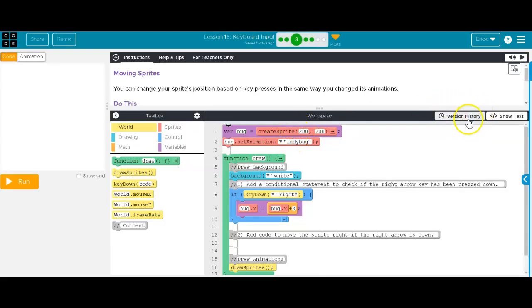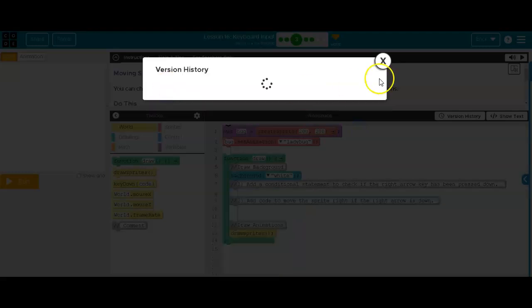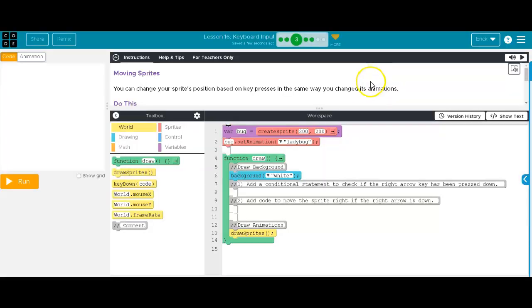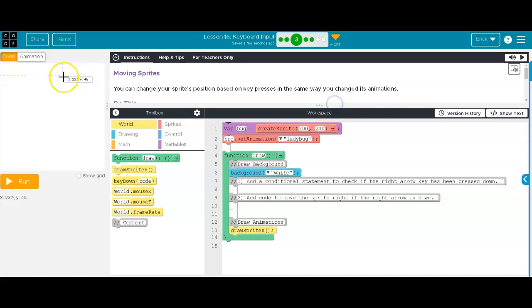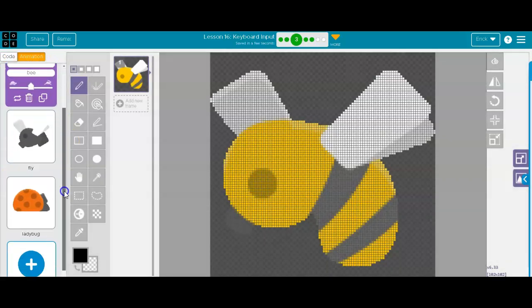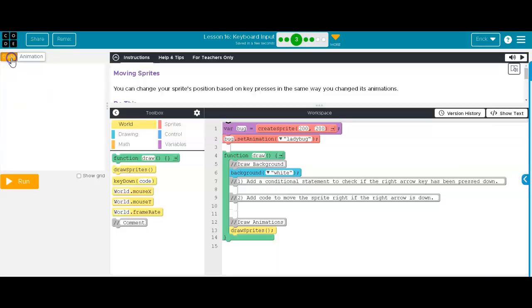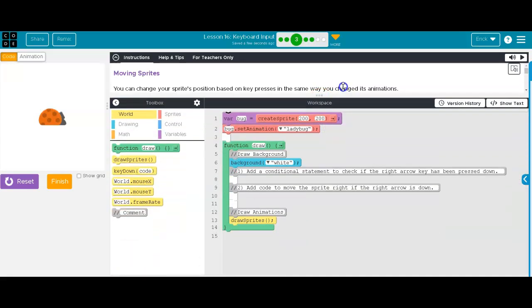So let's go to bubble 3 here. Now this one is about moving sprites. So we're going to use the if block with the key down block to actually finally move a sprite. All right, so in this one, as you can see, we've got a few different sprites set up, a bee, a fly, and a ladybug. We can run the code though to see that we are controlling the ladybug right now.